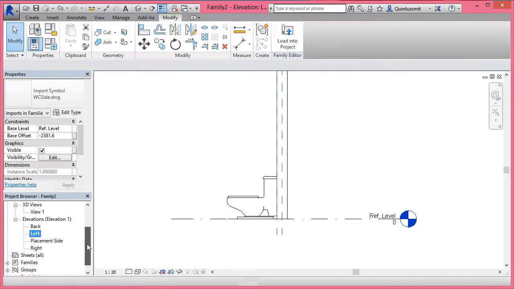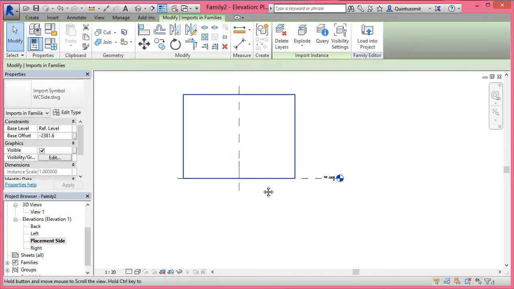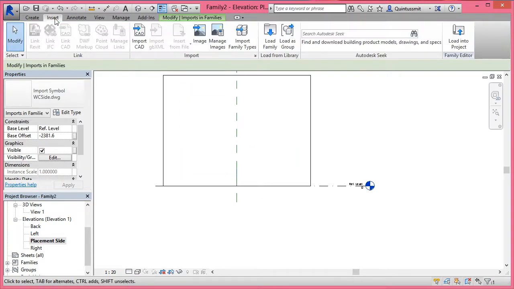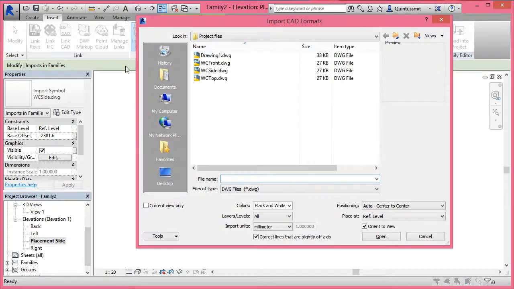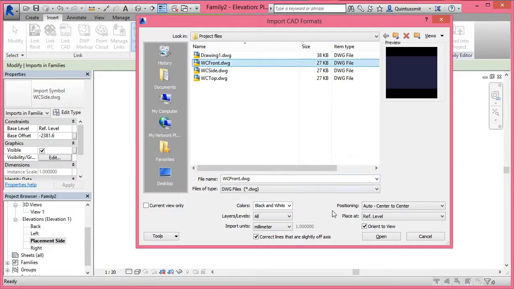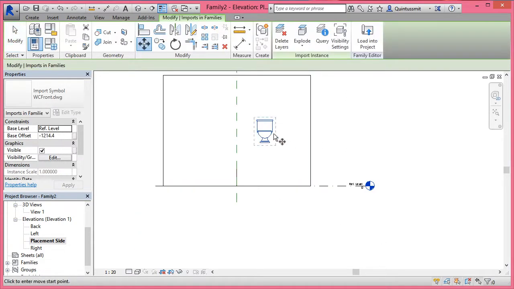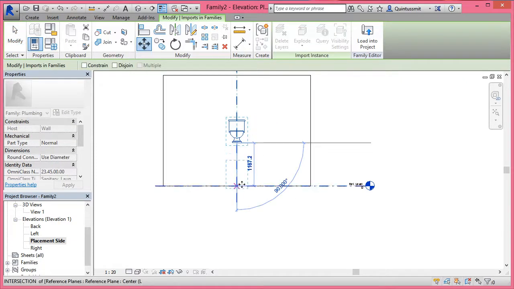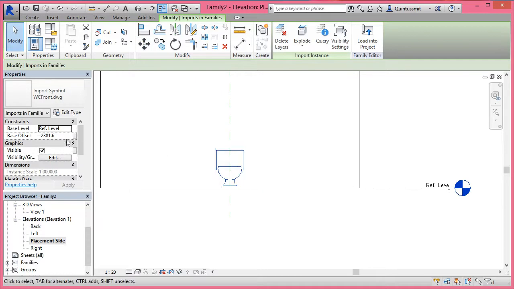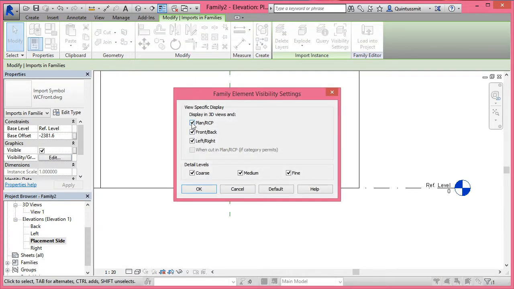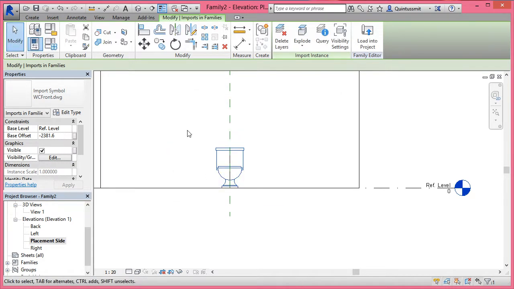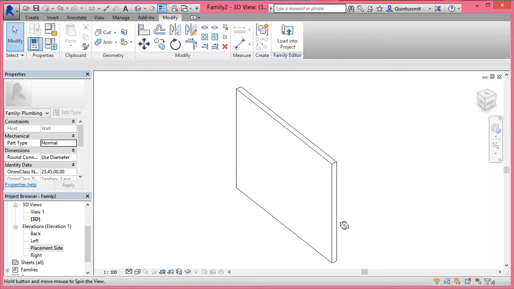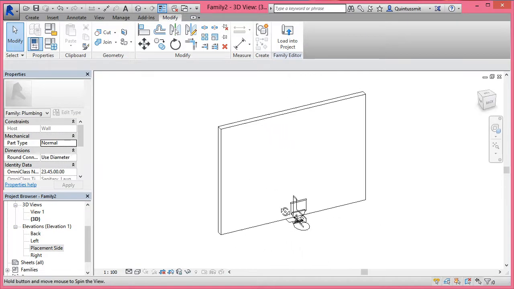And then finally, I need to do the front side, which is the placement side. And I do the exact same thing. Import CAD, front, setting should still be the same. Open, and then place it. And set up the visibility: not in plan, not left and right, only front and back. If you look at this in a 3D view, you'll see our sketches like that.